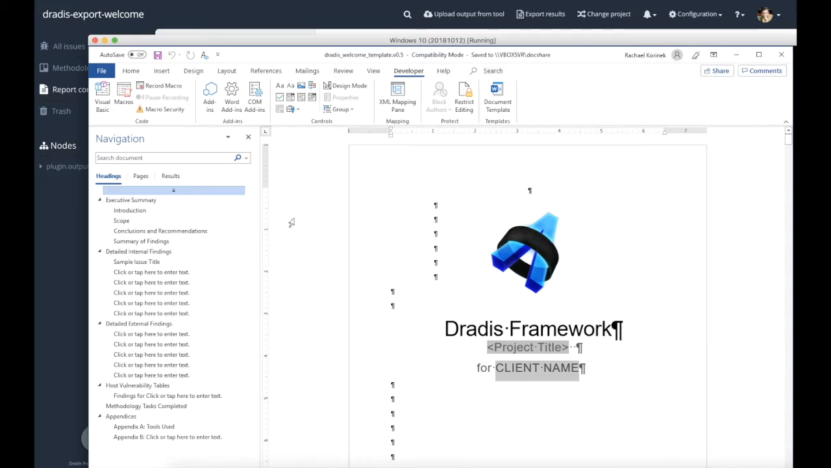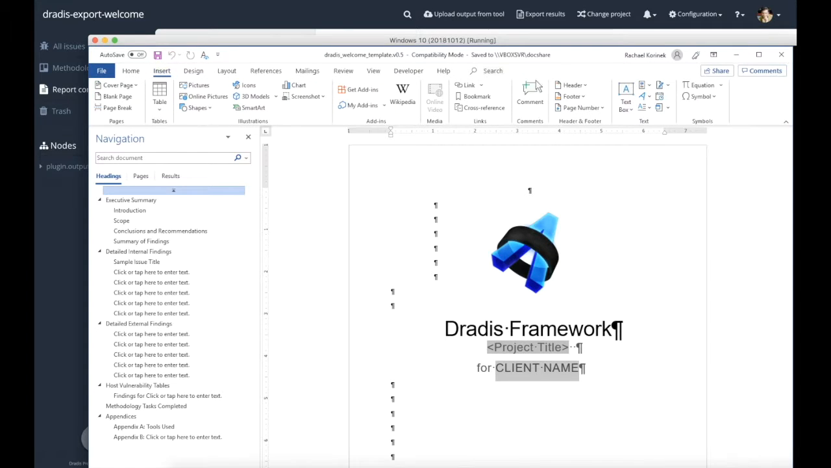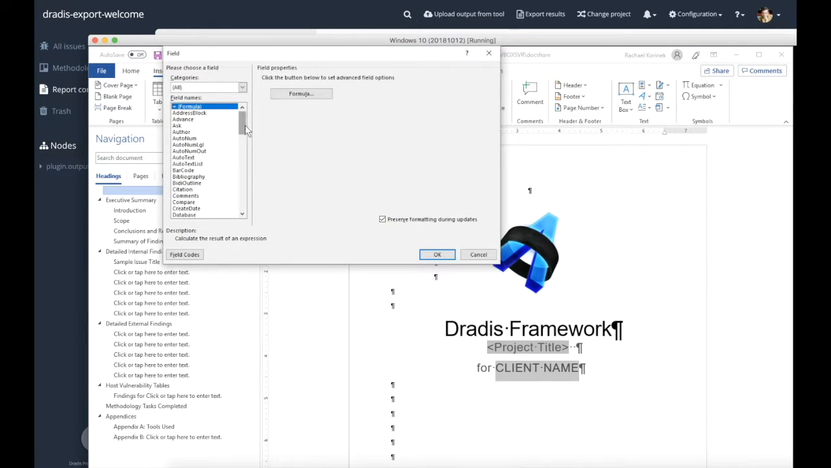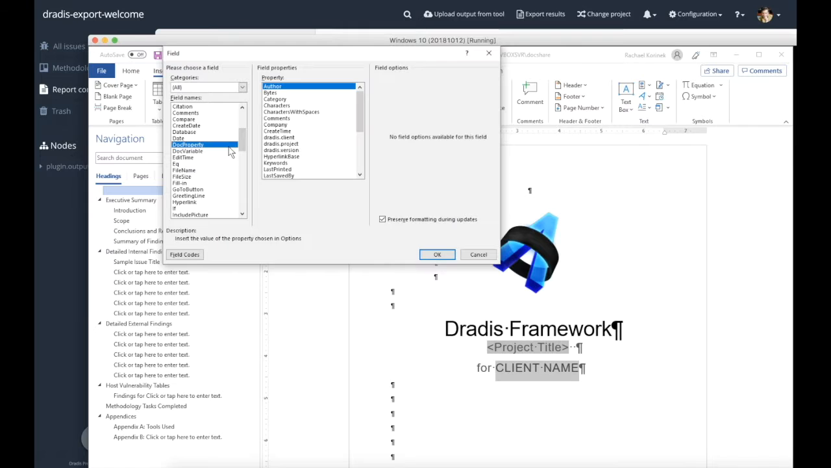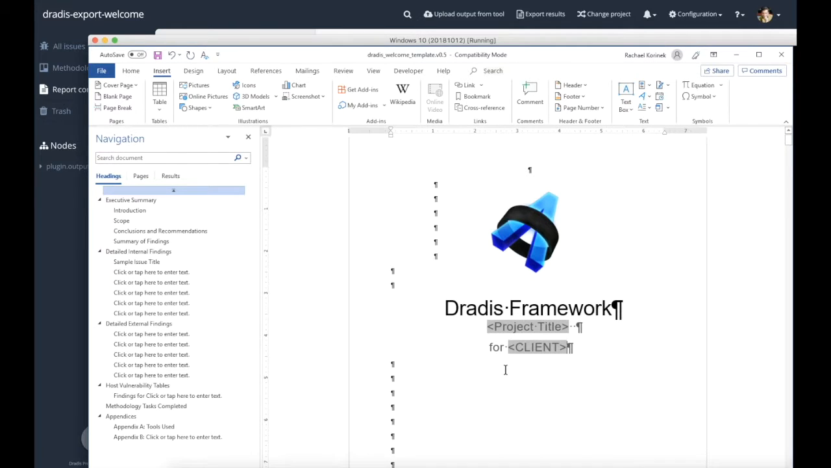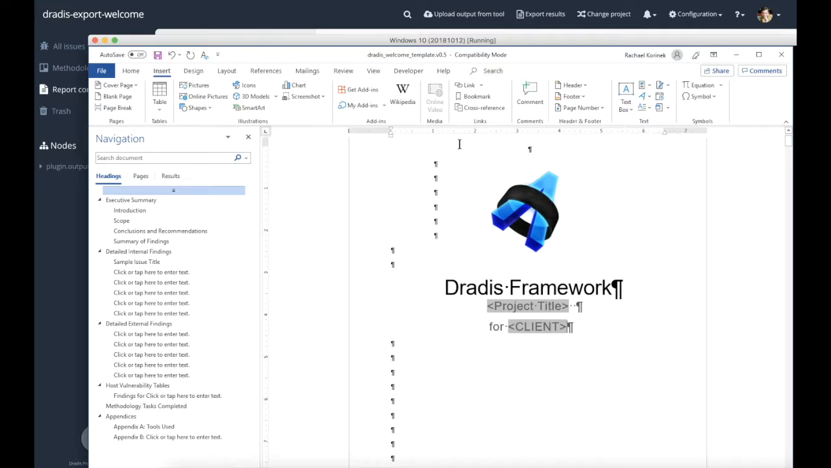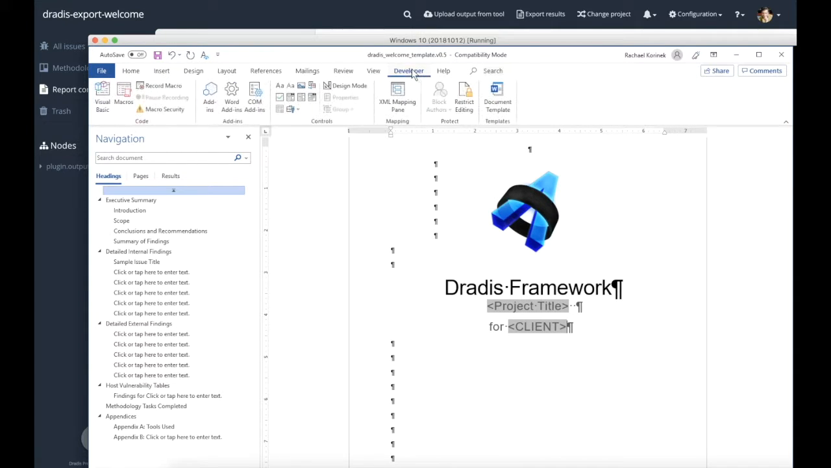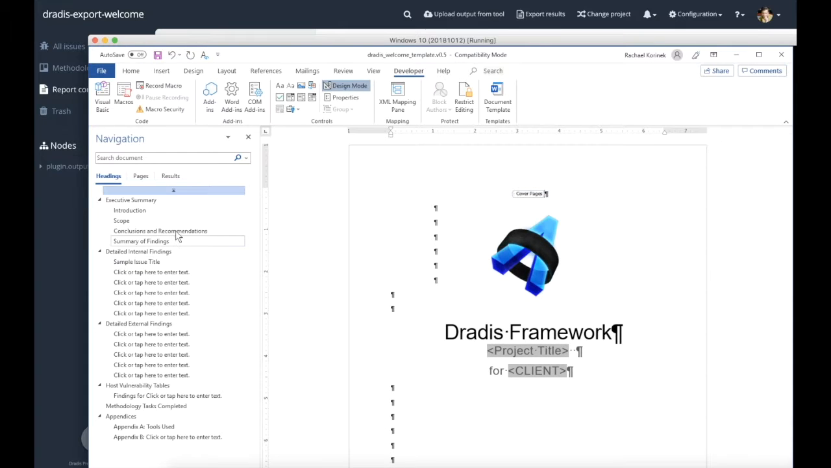Then just add a field in the correct place in the Word report template and select the correct document property. Everything else, issues, evidence, content blocks, nodes, is created using content controls. To get started, make sure you have the Developer tab enabled in Word, then make sure that Design mode is turned on. Let's start with a content block.